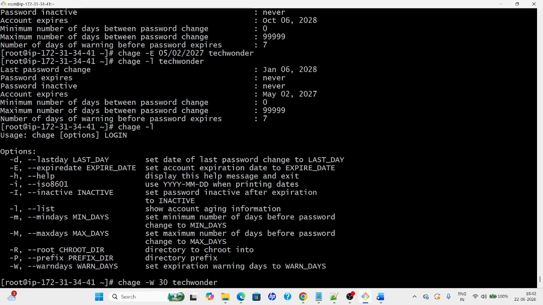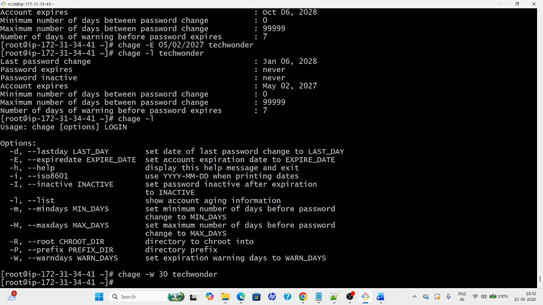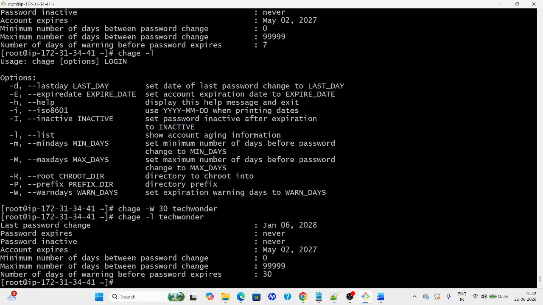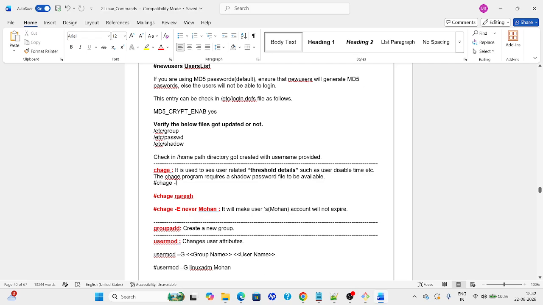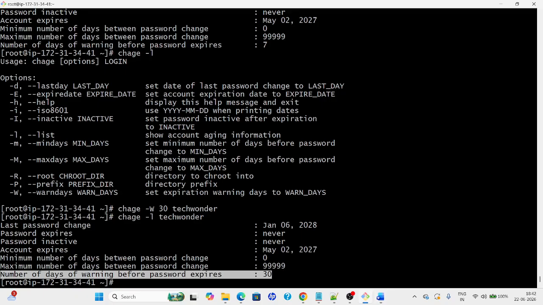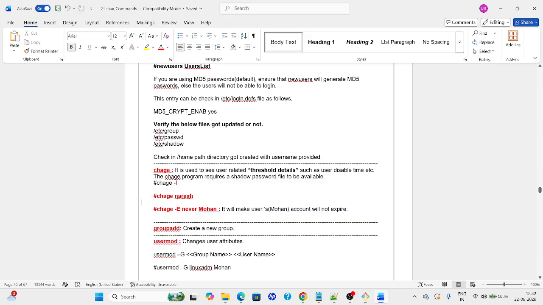so if I want 30 days warning, then I can use this one. Previously it was showing 7 days. Now I have updated it to 30 days. Like that we can set up and configure by using the chage command. So if you use hyphen E never, then the account will not expire. That is how you can set up. But I have configured May 2 as an expiry date.